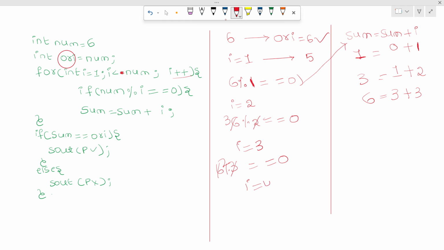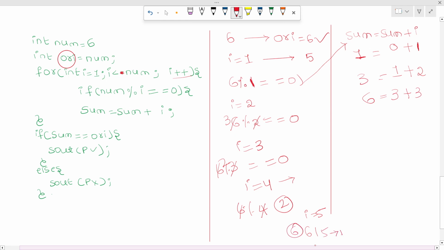I will increment to 4, and 6 by 4 leaves the remainder 2, which is not equal, so it will just increment the present number, that is I equals 5, right? Then 6 by 5 leaves the remainder 1. Then 6. After 6, what will happen here?